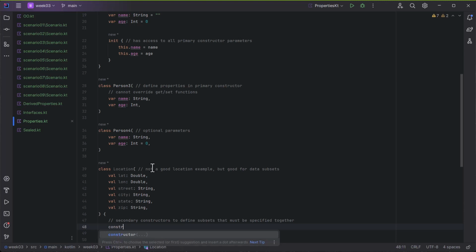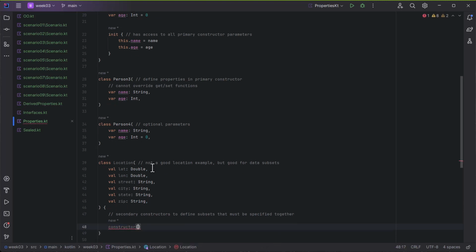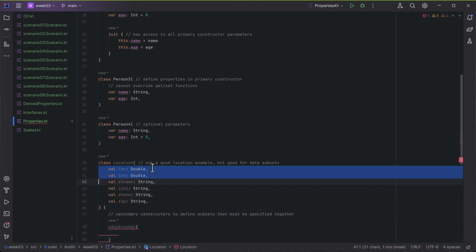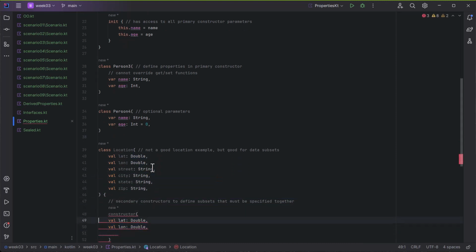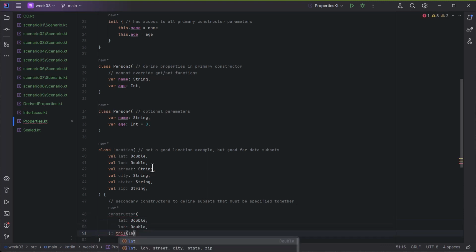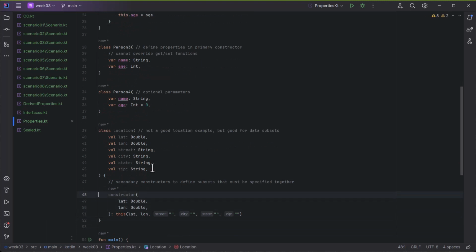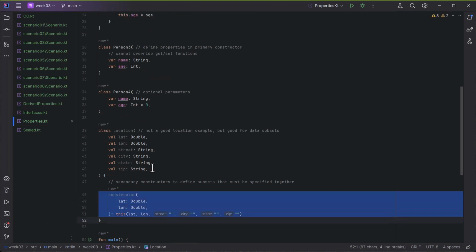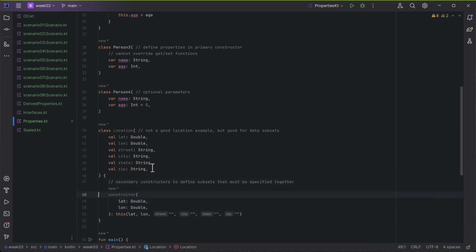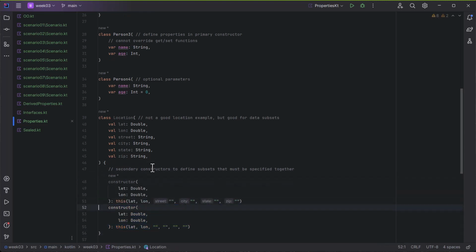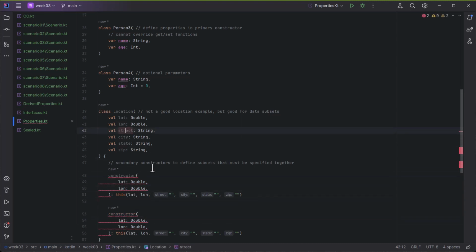So what we can do here is define a constructor that takes in lat and long, without saying val, something kind of like that. So what this secondary constructor says is you can create a location passing in lat and long, and then I'm just going to default the rest of the stuff. Or I can pass in the other four.